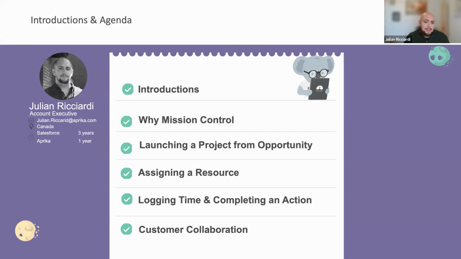So what we'll be doing today is giving you a high level understanding of Mission Control, telling you who we are, what we do, everything around that. Then I'll be jumping into a demo org and going through launching a project from an opportunity, assigning resources to that project, logging time and completing actions, also creating a billable event. And throughout the whole process, I'll be focusing on different ways we are able to collaborate externally by using Mission Control and by means that don't even require licenses.